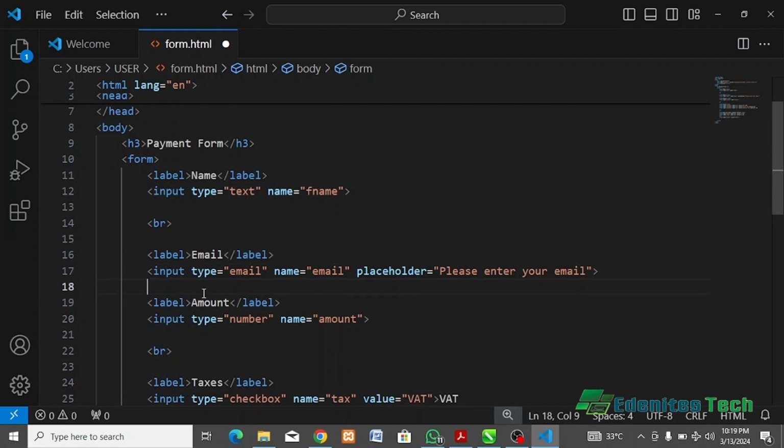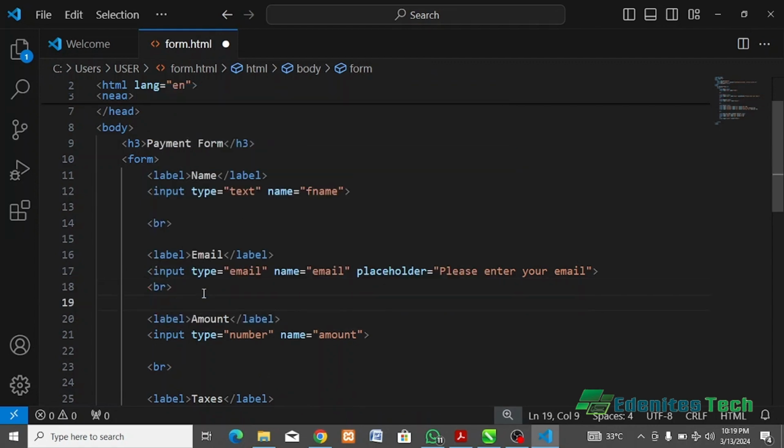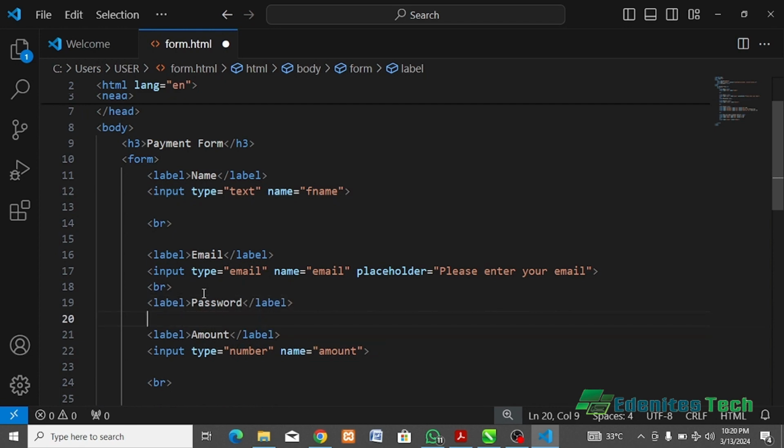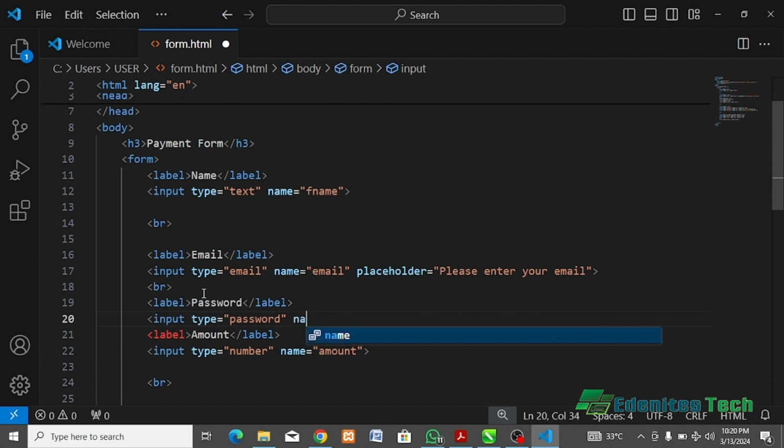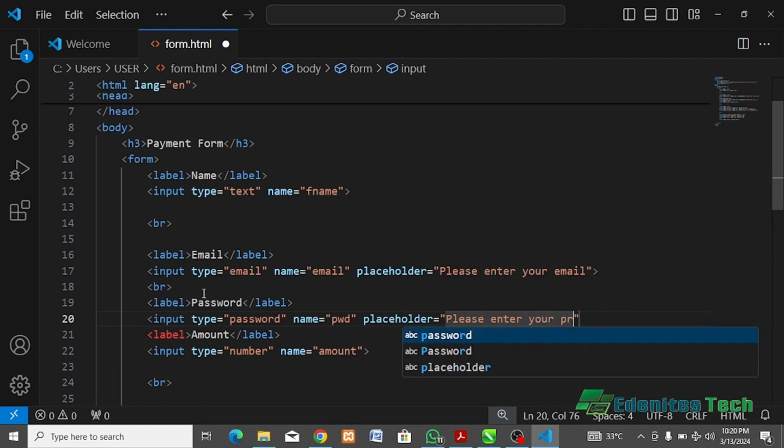So the next input type we are adding is the password. First of all, add a label, say password. Okay, we now add our input type, password, and say password. The name attribute should be password, or we can just say pwd. Then placeholder: please enter your preferred password.